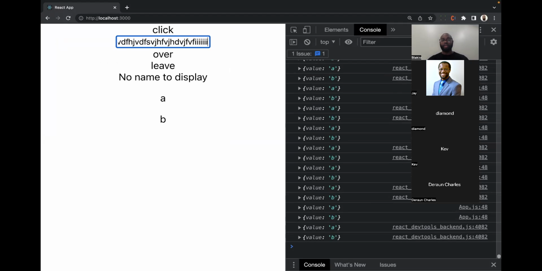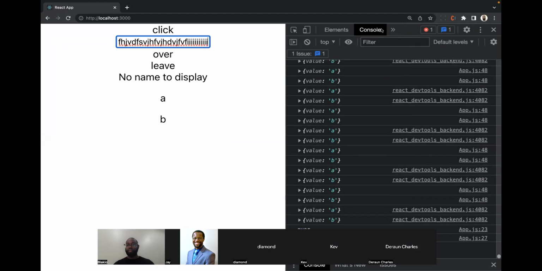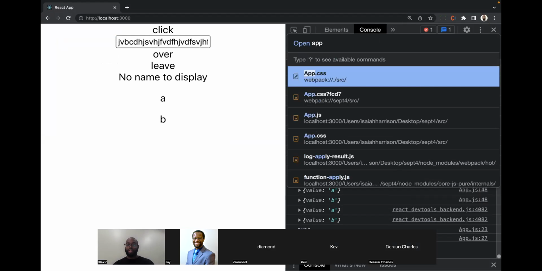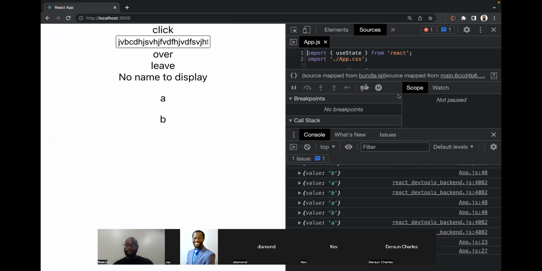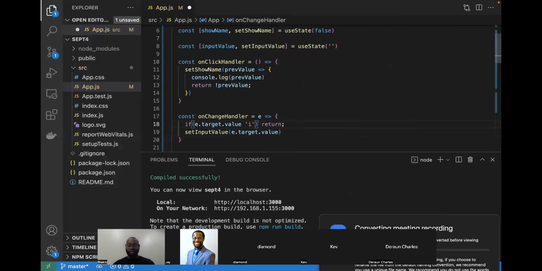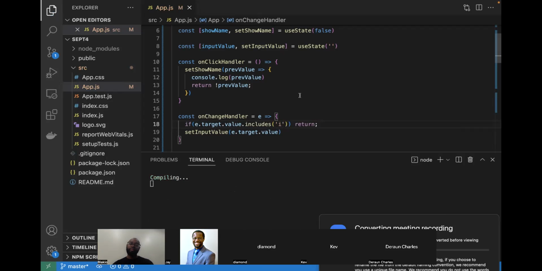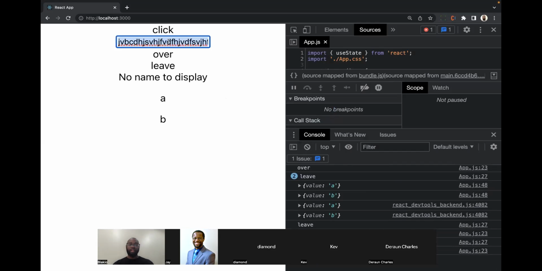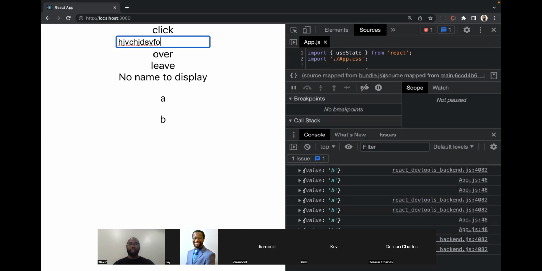Hold on. Why is that working now? That is so odd. It's not supposed to do that. Oh, that's because the value isn't exactly equal to I anymore. It's equal to JV. So includes I. There we go. So if it includes I, we're going to return. So if I do this and I press I now, nothing happens because it includes I. Everything else works except for I.